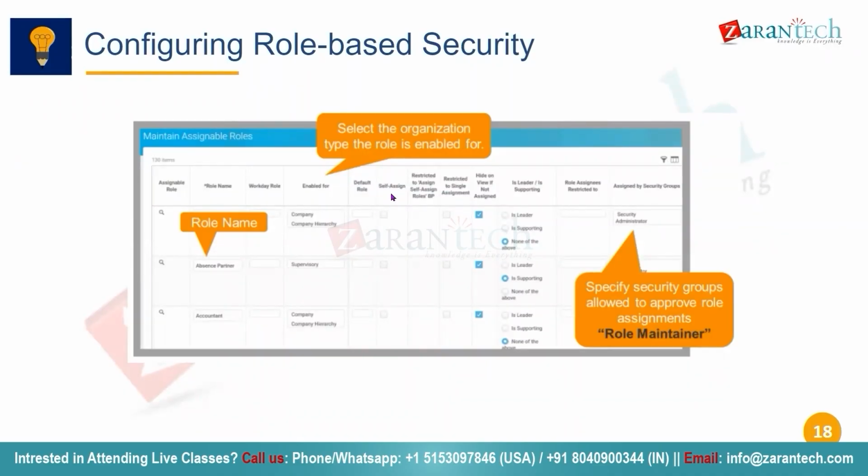And also we have this self-assigned, right? If this is enabled, it will be automatically assigned, or you can restrict it by assigning self-assigned rules to a business process. Okay, restricted to single assignment. So there are certain roles which will be restricted to a single assignment. Based on that, you can enable it.